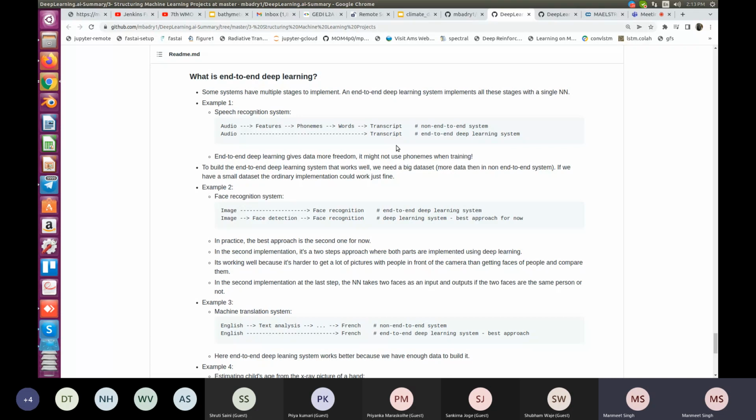So you basically let the data decide the weights of the network, or decide what the model will be, rather than you deciding it or doing a lot of manual work. And to build an end-to-end deep learning system that works well, we need a big data set. If we have a small data set, the ordinary implementation could just work fine.